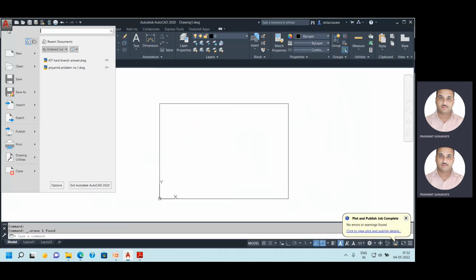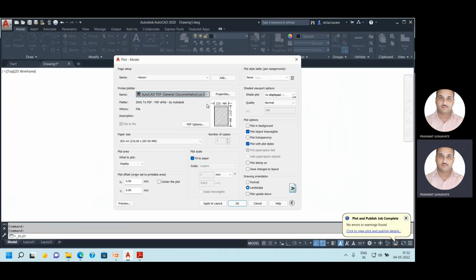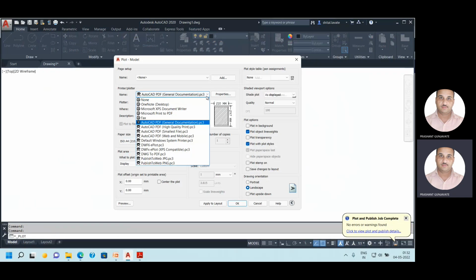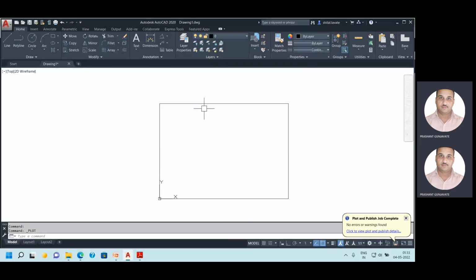Suppose you want to take a direct printout, then click on plot again. The required printer name should come here, like the default Windows system printer, and do the same settings like limits or window. Then see the preview and press OK. So you can follow the same thing while taking the direct printout. After that, we will see some isometric drawing commands.